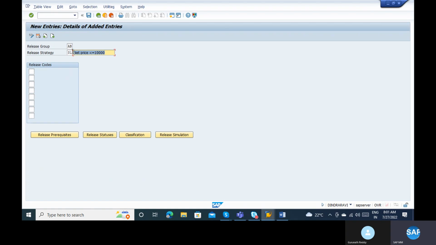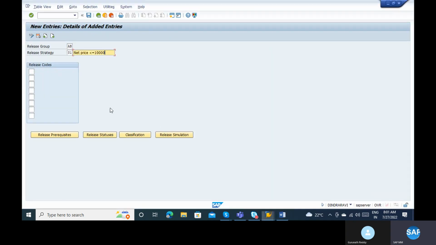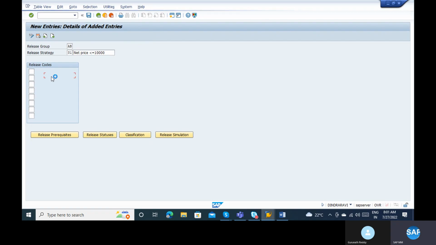We can enter whatever we want, for example less than 10,000, or less than or more than, or strategy 1, strategy 2, whatever you want. This is just the description. So what we understood here is that for this combination, the first approval should come from the lead. I'm assigning only one person here, only the lead.